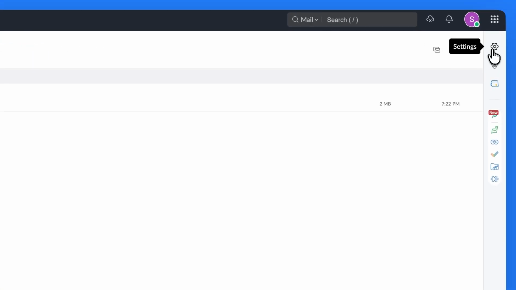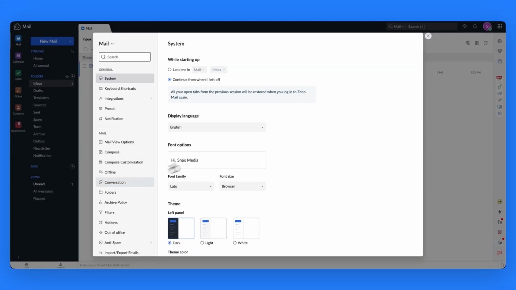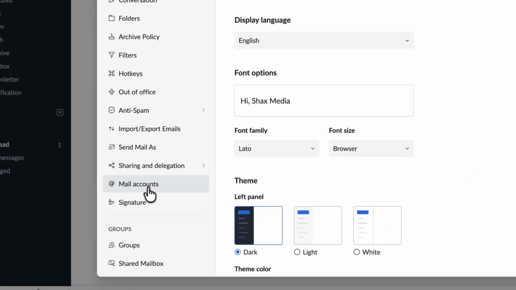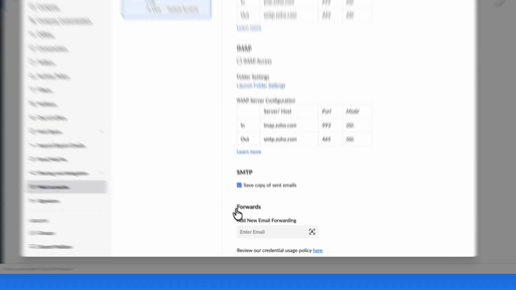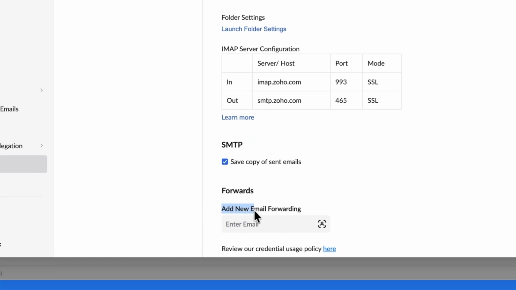Once you're inside, head over to the settings icon here. Now scroll down a bit until you find the Mail Accounts section and click on it. Then scroll down again, and under the Forwarding section, you'll see the option to add email forwarding.